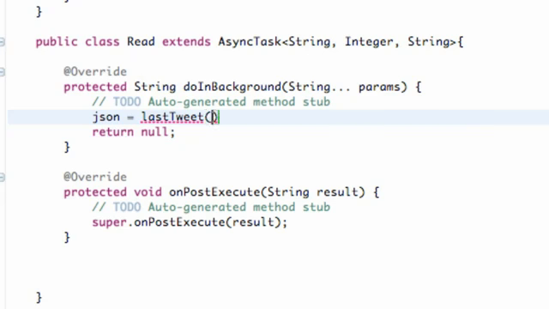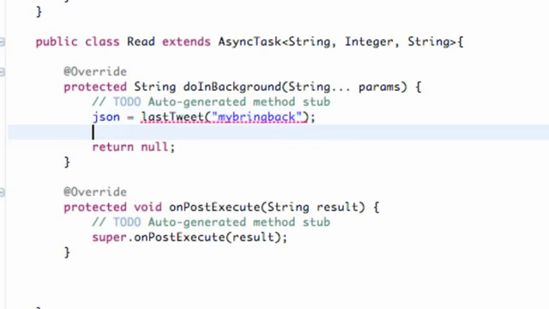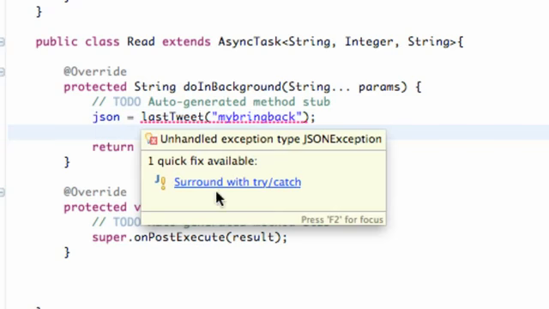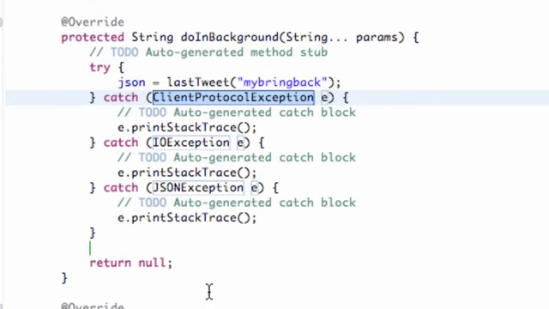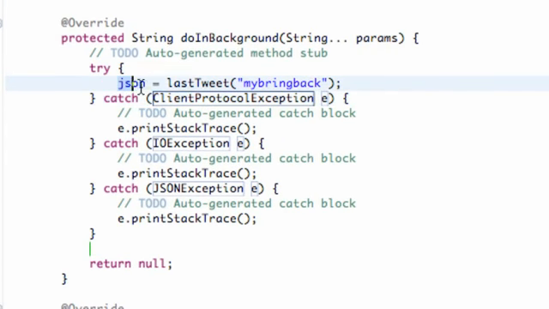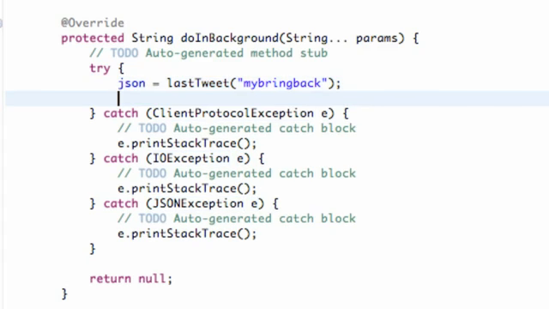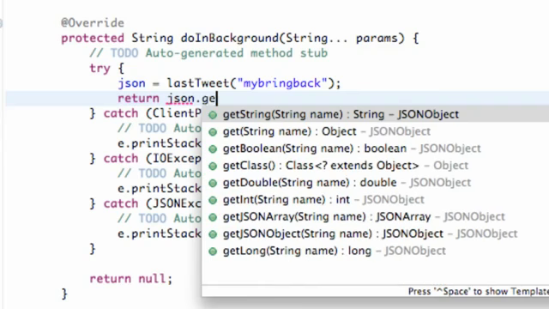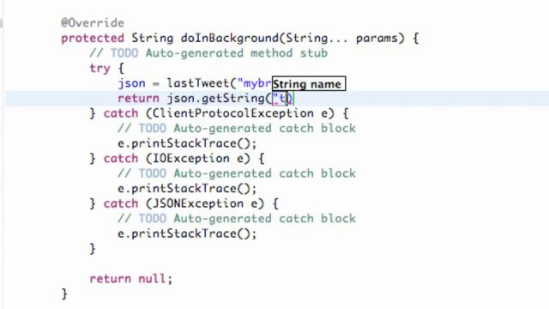Then we're just going to give it, again, a string name, which is the username. So we're just going to say myBringBack. And that's going to create us a JSON object. And then all we're going to do is surround this with a try and catch, and we're going to return basically the text or whatever we're looking for. So all we're going to do is say return within our try. We're going to say return our JSON dot get string, and we can say like text here.